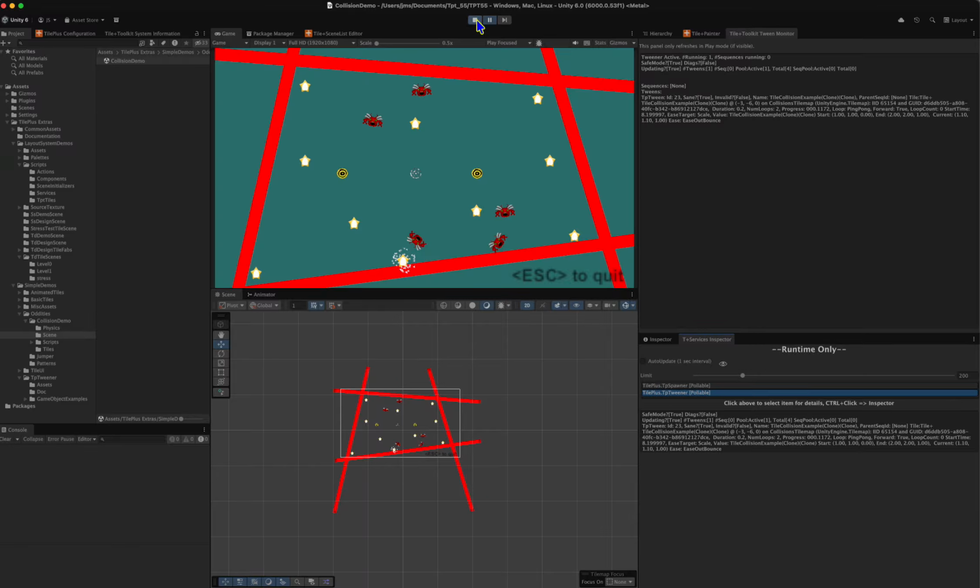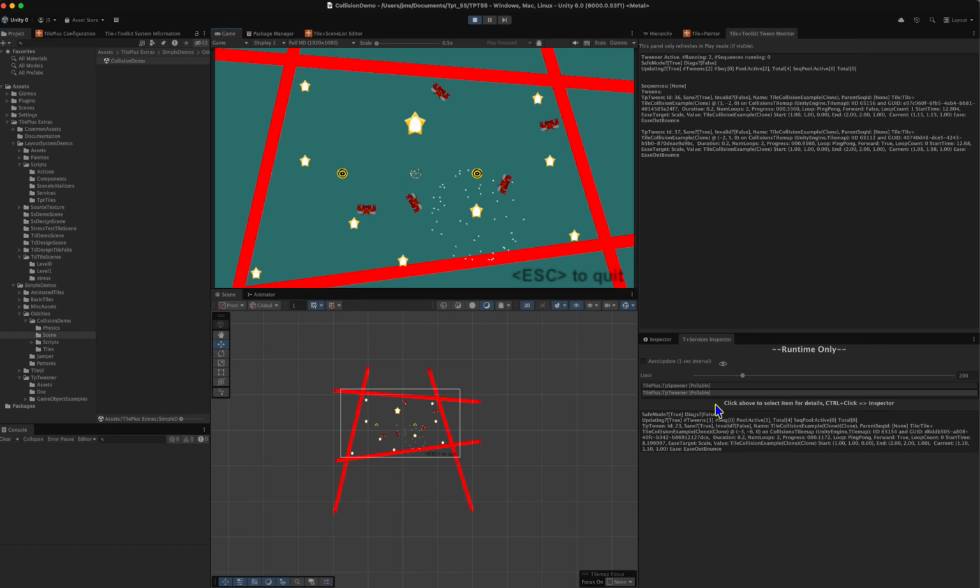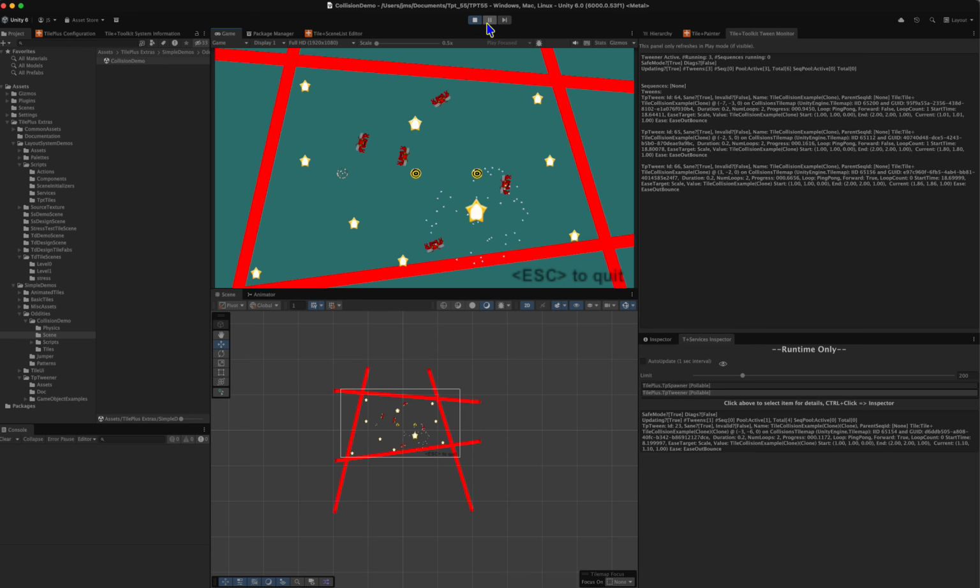We can watch this. It isn't automatically updating. This is real time, showing you, and I know it's going by really fast. It has all the information about the tweens. This is really for debugging. It has nothing to do with runtime.